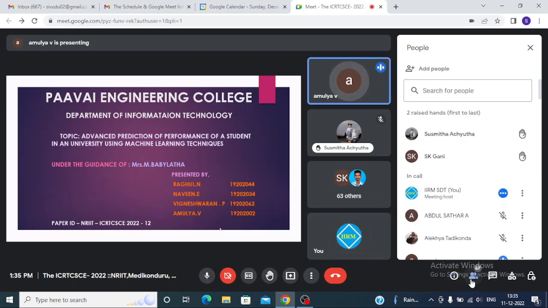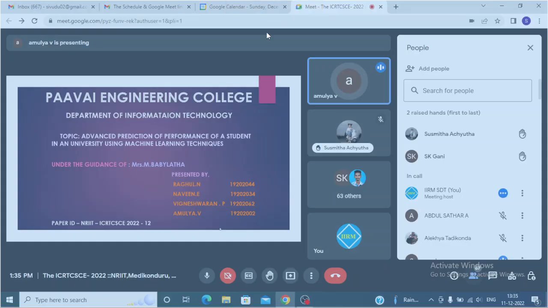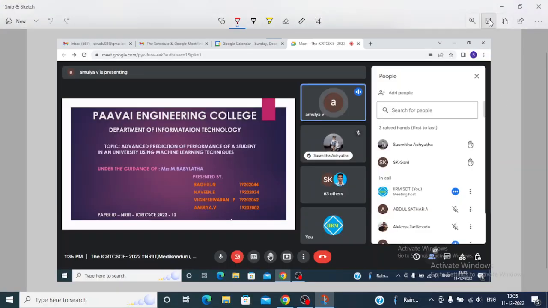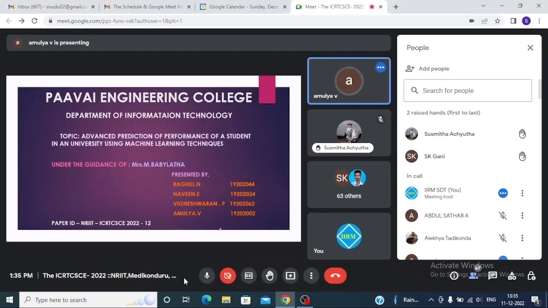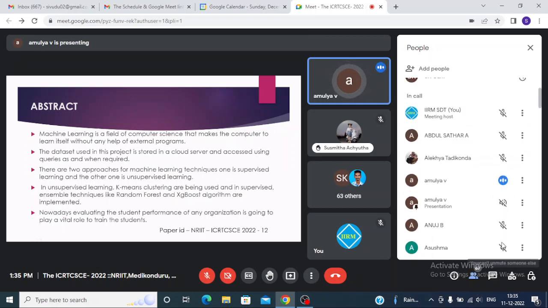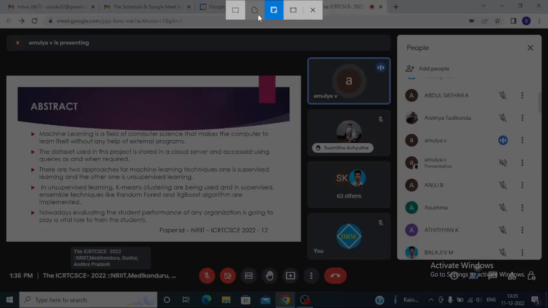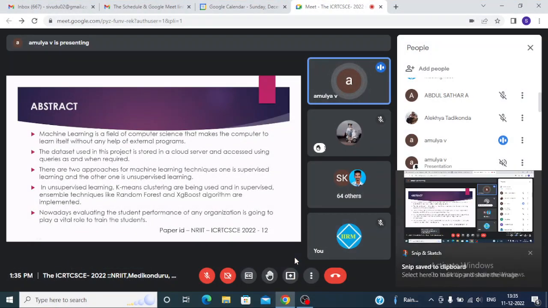First of all, I thank you for giving this opportunity. Myself Amulya, and my teammates are Rahul, Naveen, and Vigneshwaran. Our guide is Mrs. M. Babilata ma'am. And our topic is about advanced prediction of performance of a student in a university using machine learning techniques. Coming to the abstract, we are using a machine learning technique here. Machine learning is nothing but a computer field in which a machine can learn by itself without using external programs. And the data set we are using in this project is stored in a cloud server, and it can be accessed anywhere and anytime.